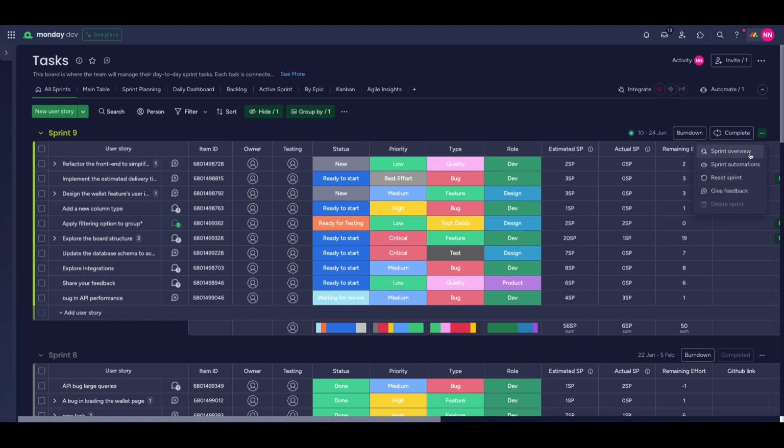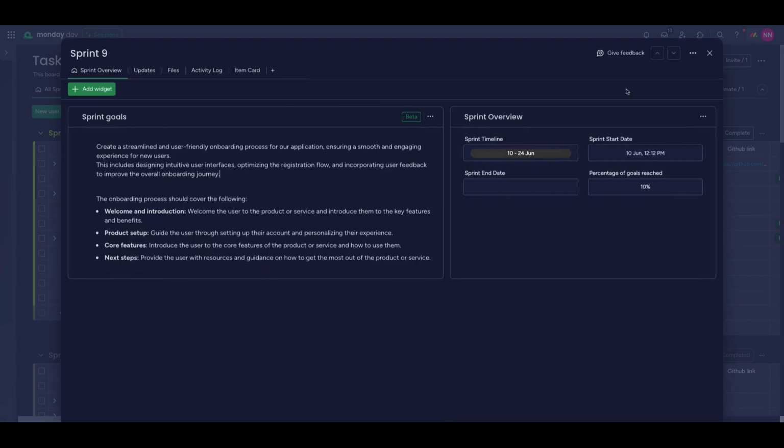First of all is the sprint overview. So if you want to see high-level sprint information, you can click on it. What it does, it opens the item card of the sprint. Of course, you can add more widgets if you want to see additional information. So here, for example, I've got sprint goals and just overall sprint overview.